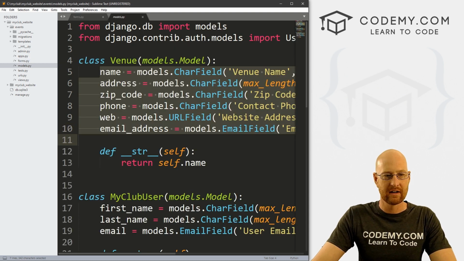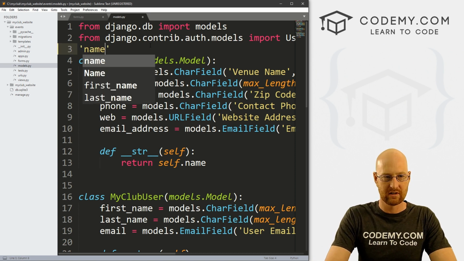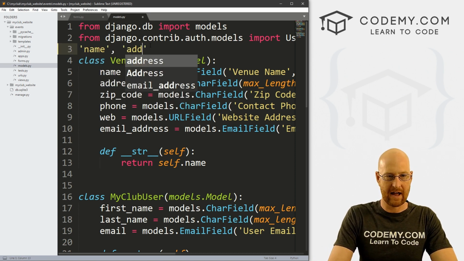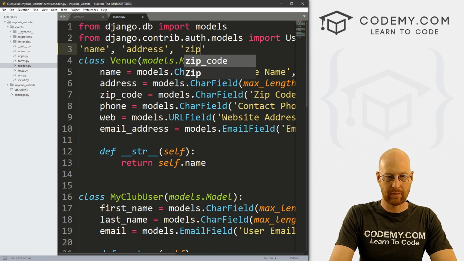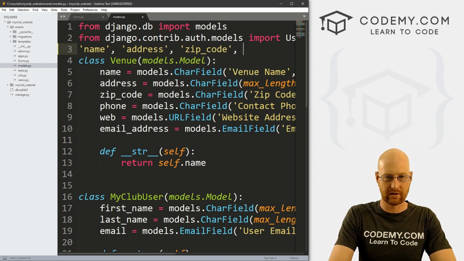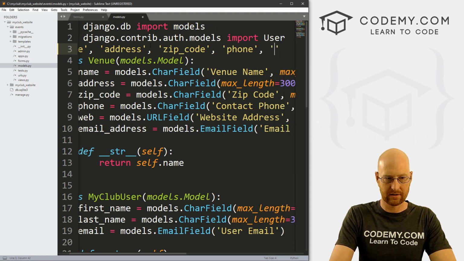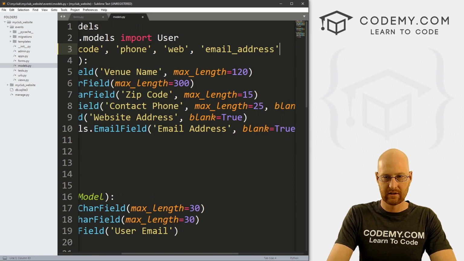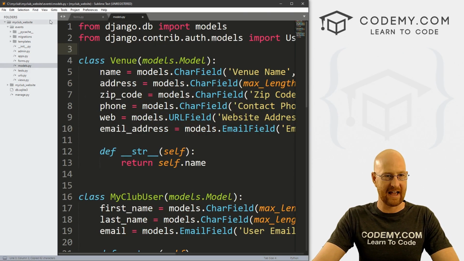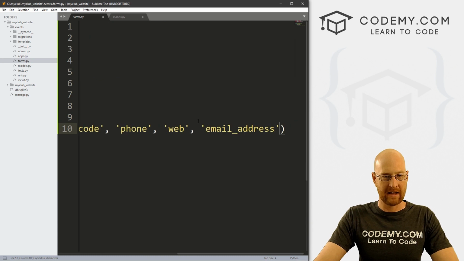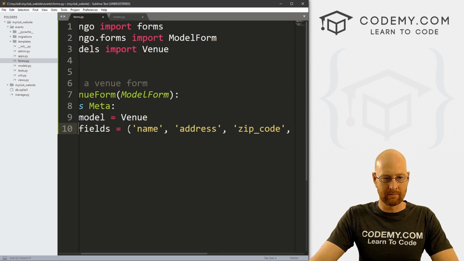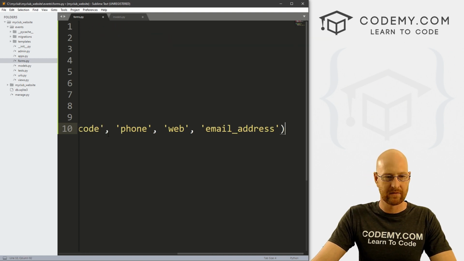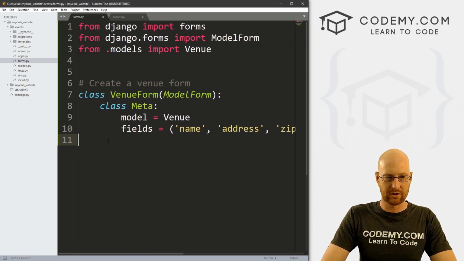Well, let's head over here and it's these fields, right? So I'm just going to really quickly, in quotes, make a quick little list of these. So address, let's see, zip underscore code is one, phone is one, what else? Web, and finally email underscore address. So I'm just going to copy these and delete that and bring this back over here and paste this in, right? So this is a tuple. These are in quotation marks separated by commas. That sort of makes sense. Okay, so far so good.